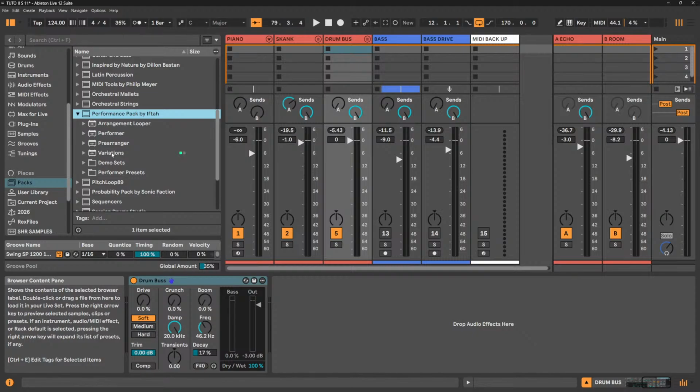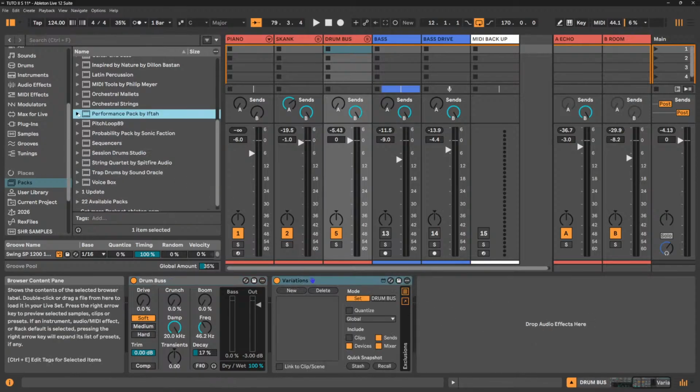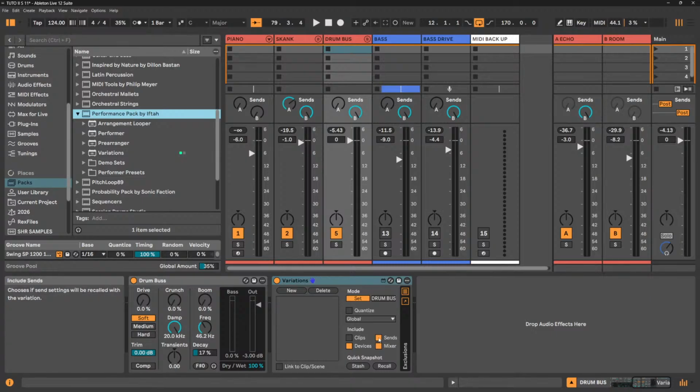And Variation is something that can recall variations of your set. I will not go deep, but just to give you one example of what this man is developing, so don't forget to check his video on YouTube, IFTA. This one is called Variation. With this plugin on the channel, you will be able to take a snapshot of the state of your whole project or the whole set, or of the particular track where you drop Variation.